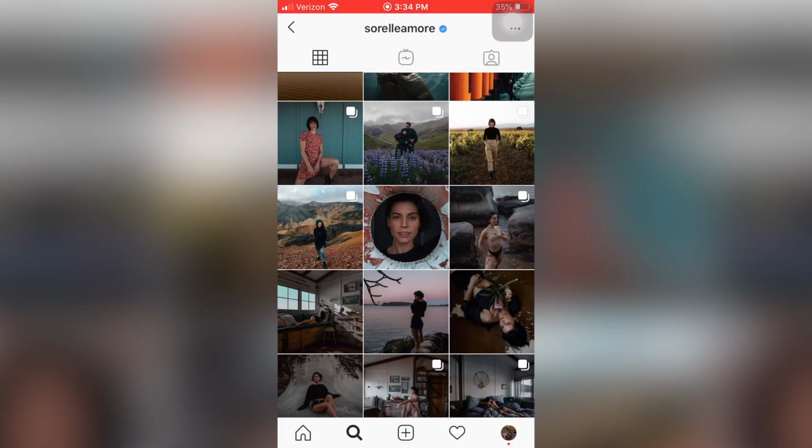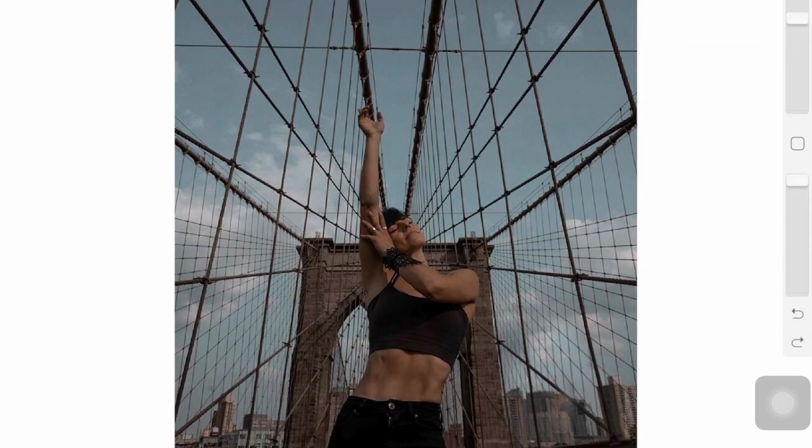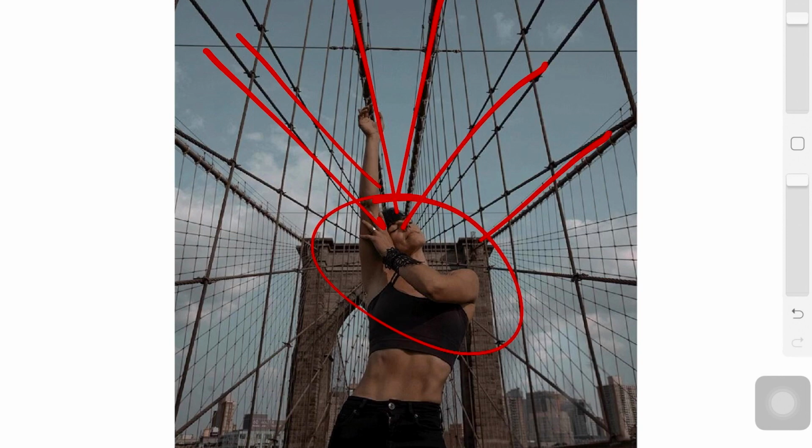The photo of inspiration was a photo of Sorelle Amore somewhere, I think it might be San Francisco, on a bridge. So with this photo, we notice the key things, like the leading lines that lead right all to her face, which is actually kind of genius, and I wish that I could capture that. What we notice also is the lighting that she uses. On the edges, you can see a slight vignette.